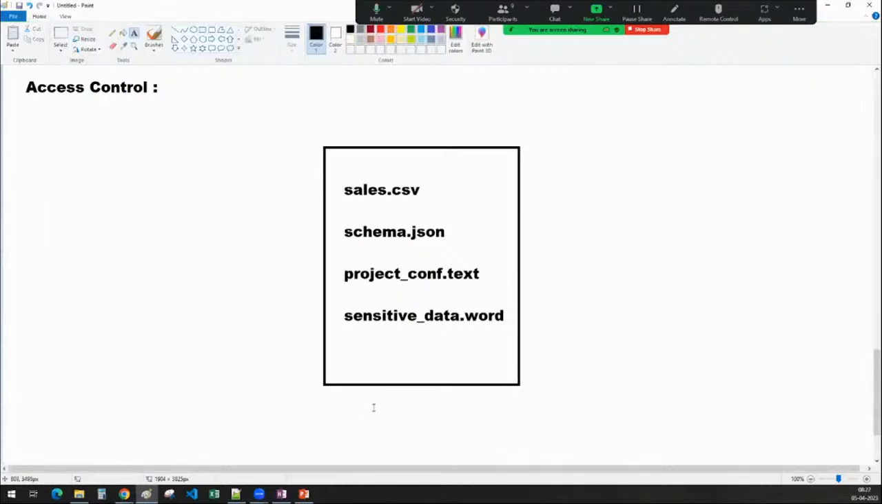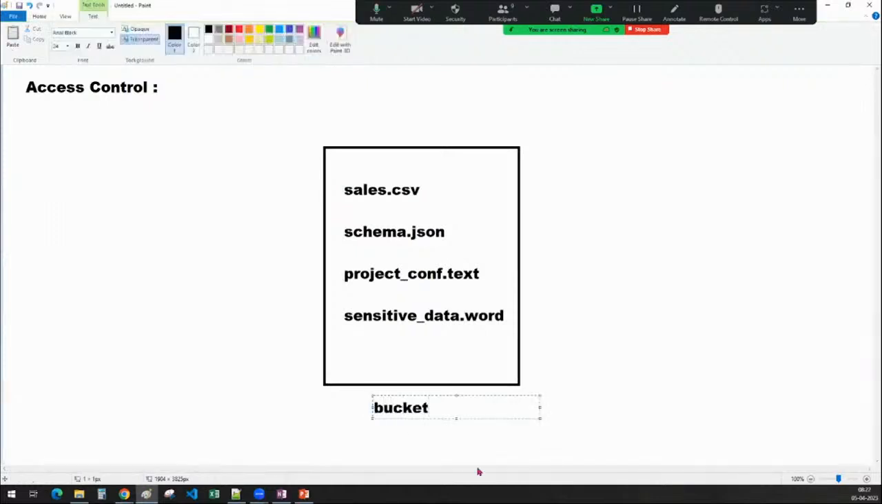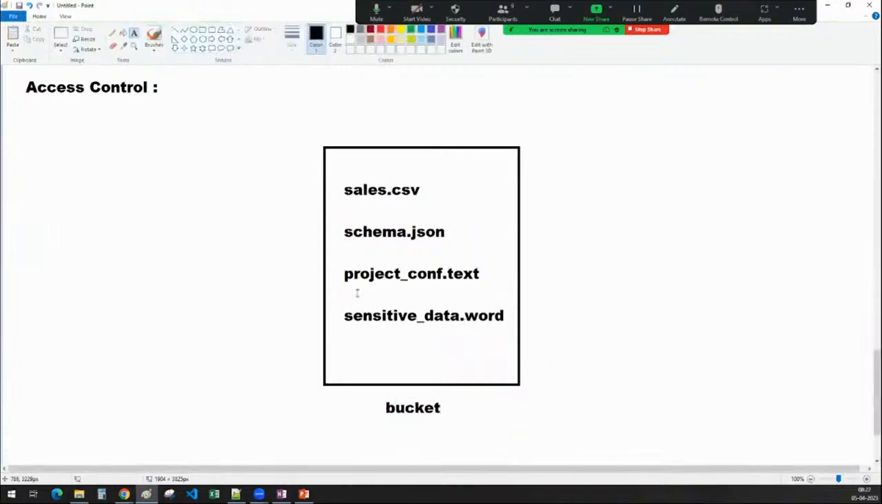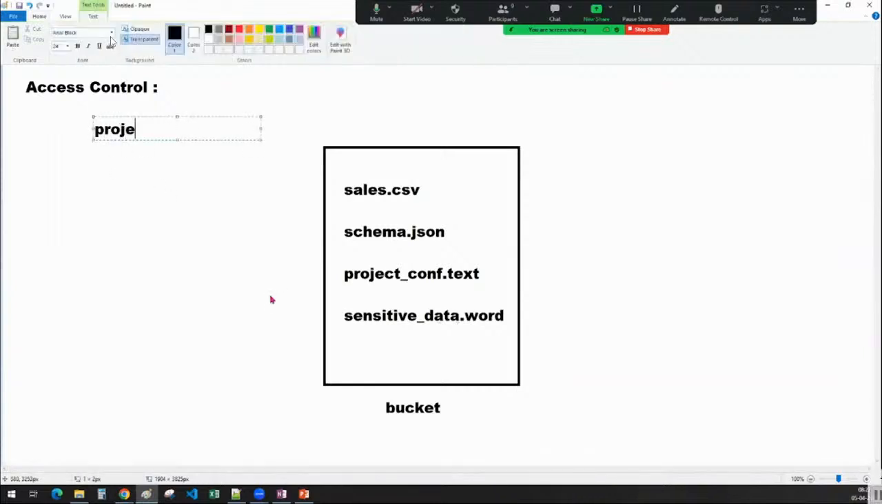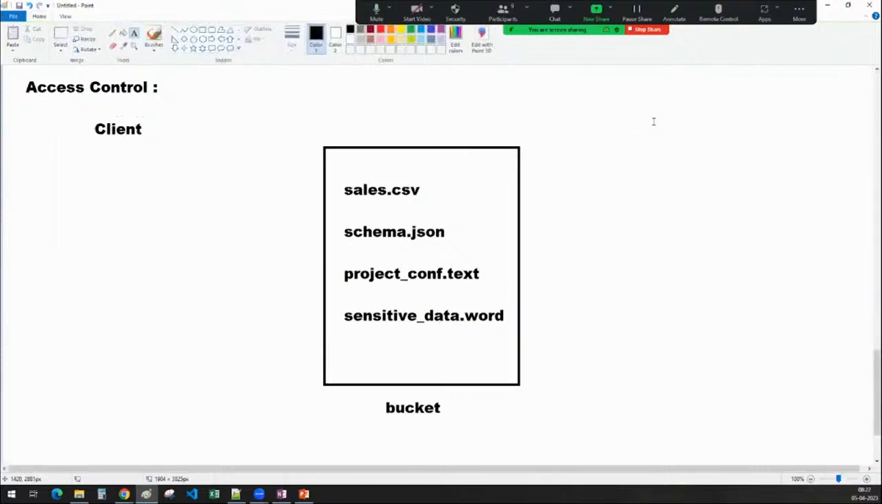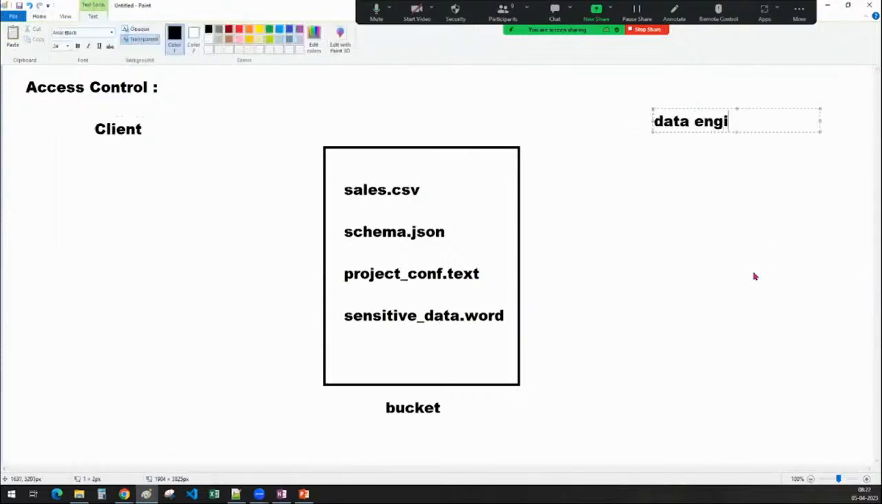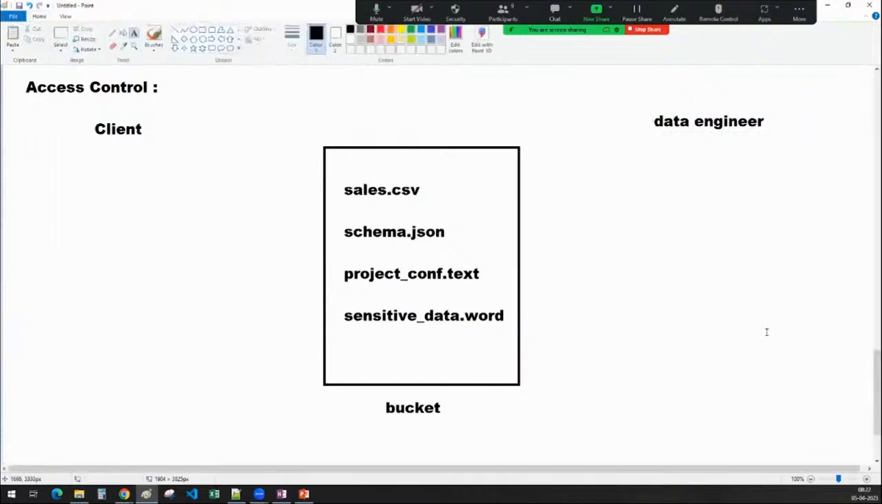Consider that this is your bucket. You have created a bucket, and after you created it, you have uploaded these many files inside the bucket. There is a project manager, or there is a client. Think that there is a client, and there's a data engineer. We should understand what kind of objects inside a bucket the client has to access, and what kind of files inside a bucket the data engineer has to access. That is what I told.